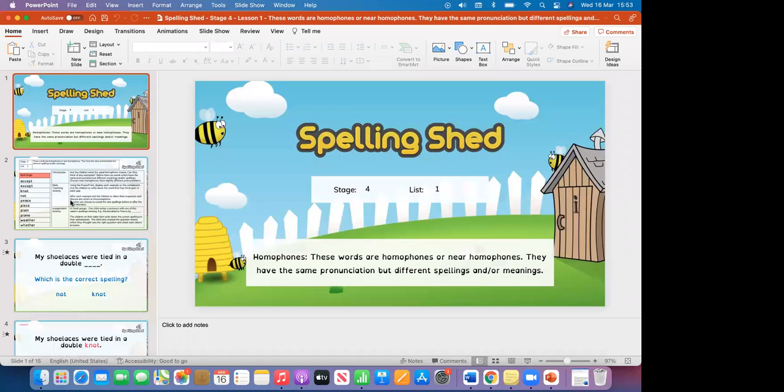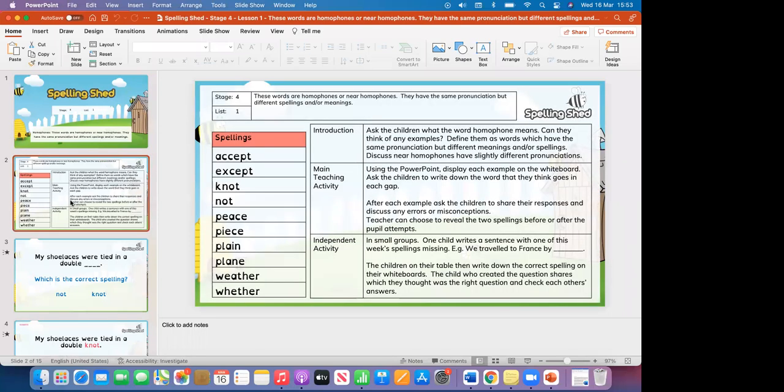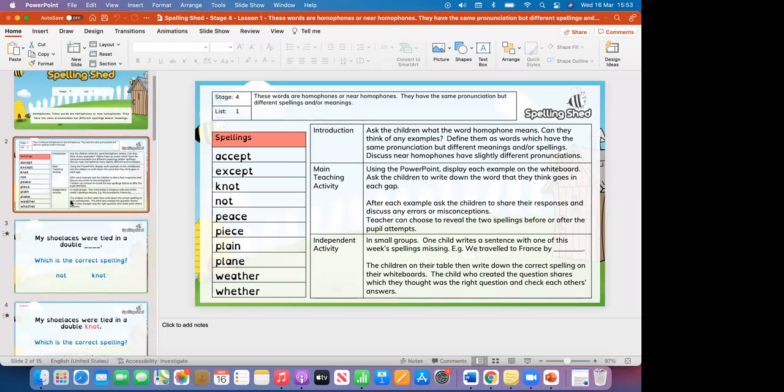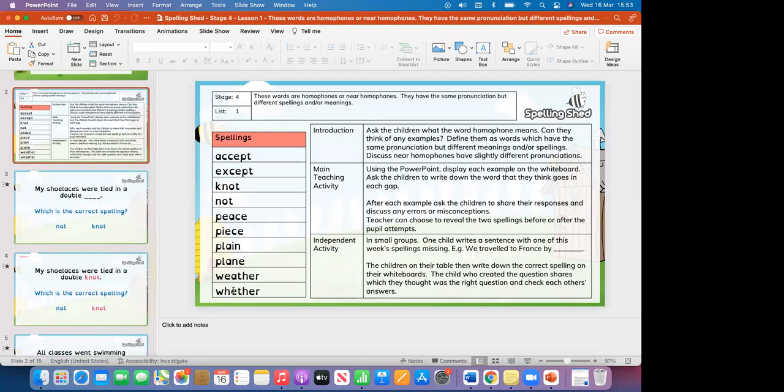Okay, so this is what they look like. So at the beginning, you have a very brief lesson plan, which is always handy, particularly if you have many different spelling groups and children going out with different adults. And then we've got our spelling list for this week there. And again, like the SPaG PowerPoint, you can use this how you want. Obviously, there's an outline there.